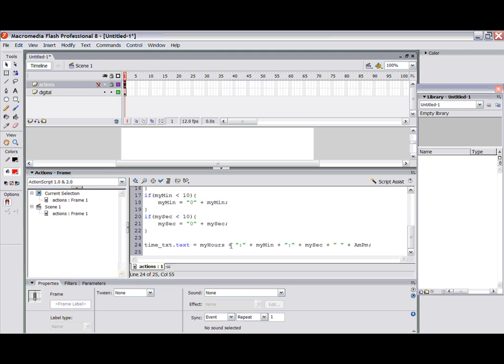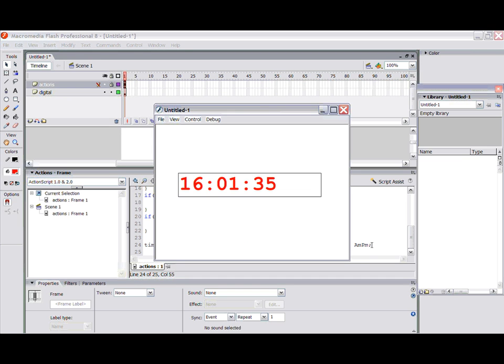So I have my hours plus the semicolon plus my minutes plus semicolon plus my seconds plus an empty space plus AM and PM. So let's hope that works. And boom, there it is. There's our time. We have one problem though, and what we don't have here is this isn't moving. We don't have this moving at all. So we've got to figure out why this isn't moving for us.